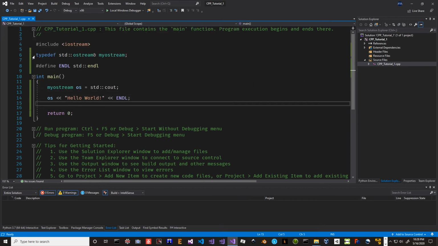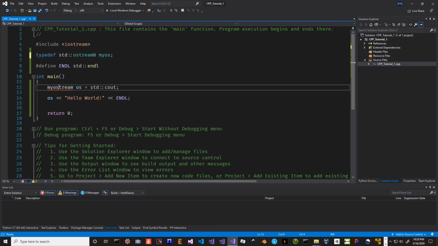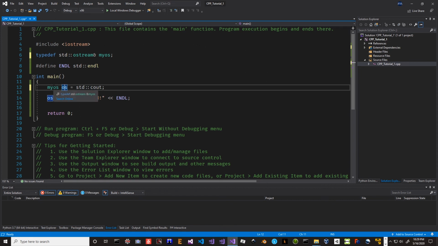So what have I done here? Well, I've created my own alias for a type. The type that I'm aliasing is this iostream ampersand. I included the ampersand because I want this to be a reference. In fact, I could shorten this and just make it my OS, and we can make this my OS. So that's just short for outstream. I'm creating a variable of type myOS, which is just an alias for this. And I'm assigning std::cout to that. So this is now a reference to my output stream, and it's just called OS.